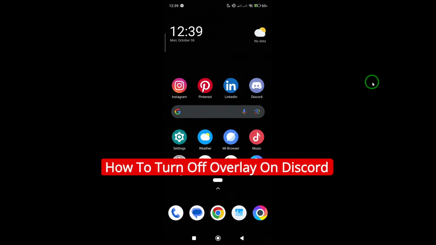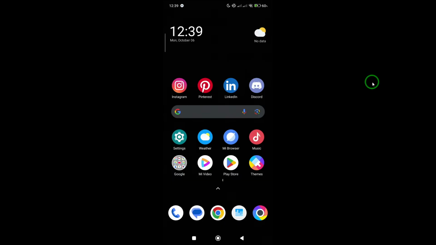If you've been using Discord on your phone, you might have noticed the mobile voice overlay popping up whenever you're in a call or gaming session. While it can be helpful, sometimes it just gets in the way, and you might prefer turning it off. Today, I'll walk you through the updated steps on how to disable the overlay on Discord so you can enjoy a clean, distraction-free screen.